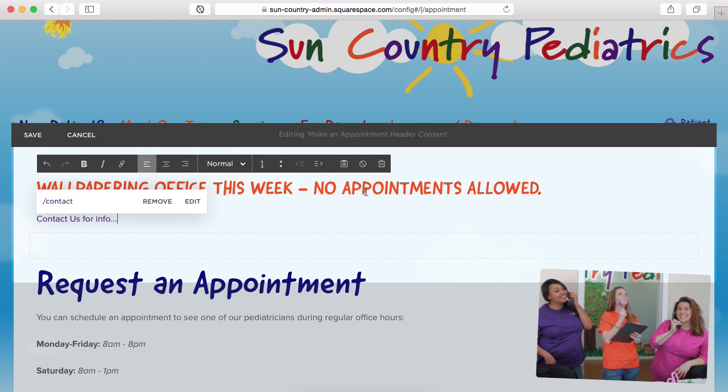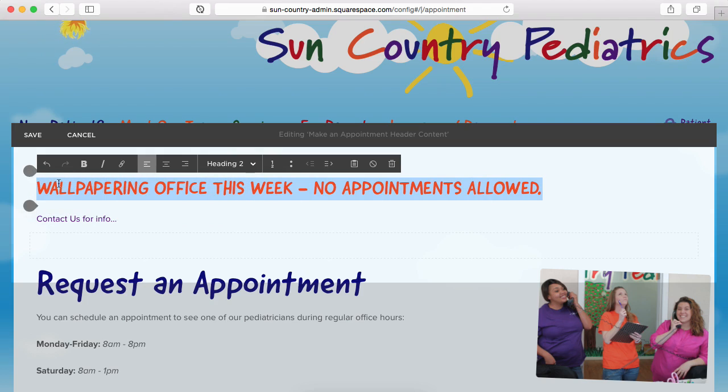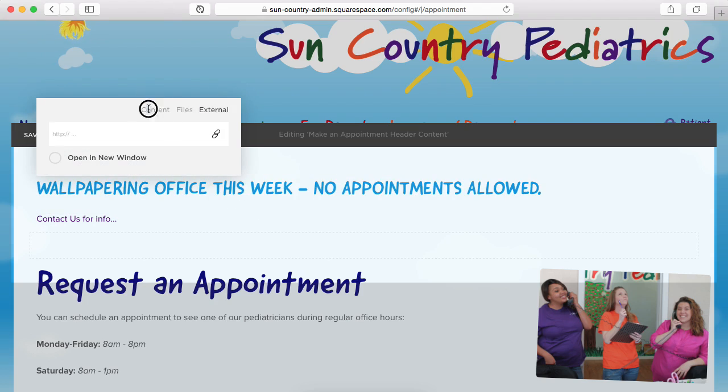What happens is it's all the same block, so I think it just works its way forward, thinking that's what they want to do, but no, we don't want to do that. Anyway, that's how that works. Contact us for info. No appointments allowed. Whatever. You can also add links to this content, like an H2 as well, in the same way.